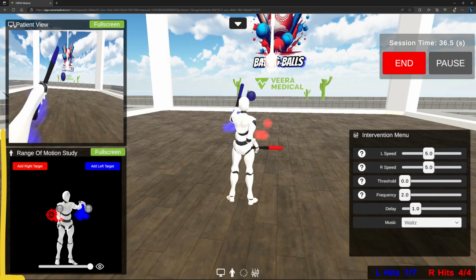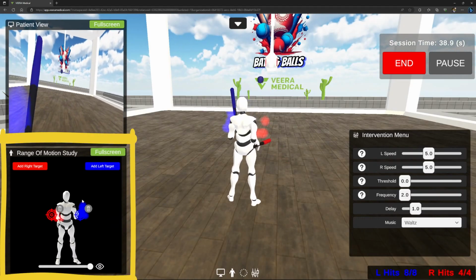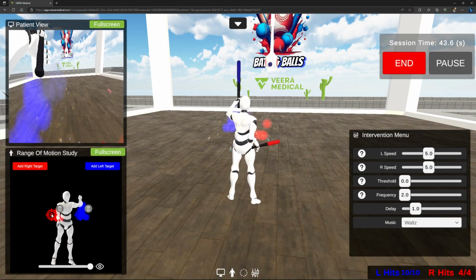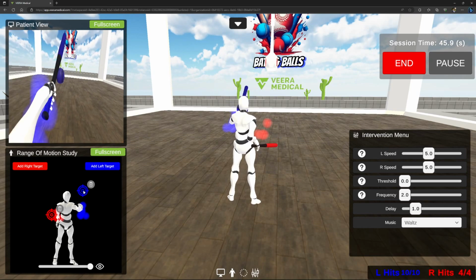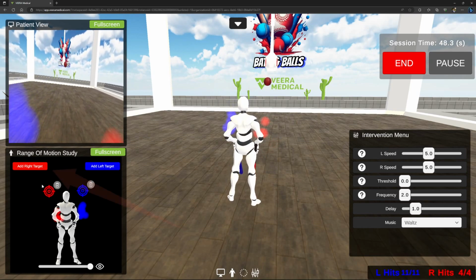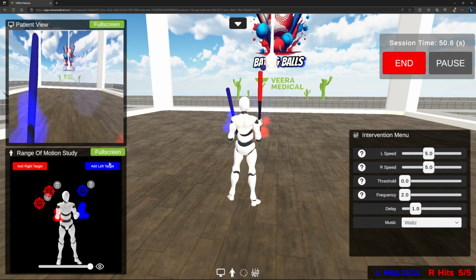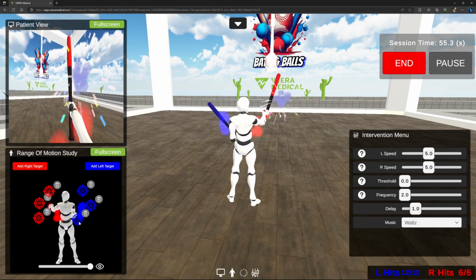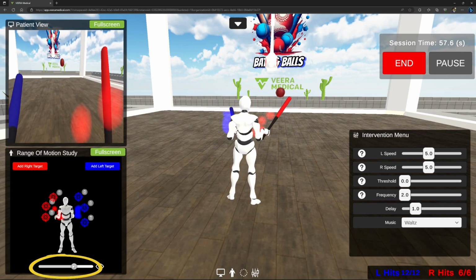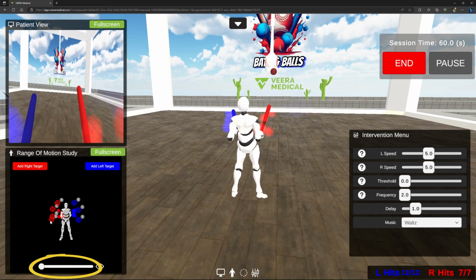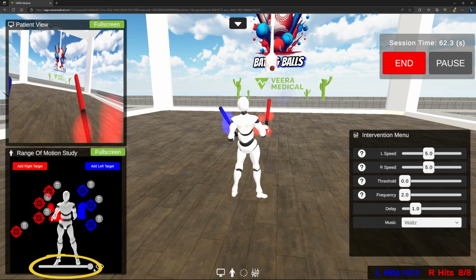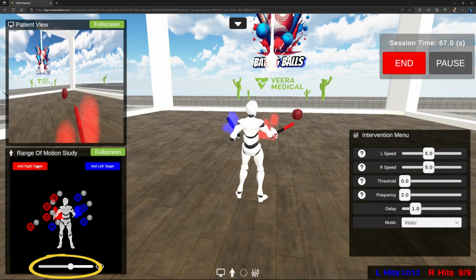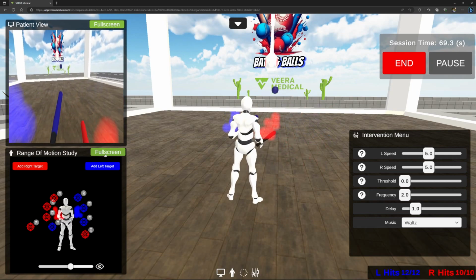Below the Patient View, on the bottom left, is the Range of Motion window. This window showcases the patient's avatar in real time, representing their body movements during the game. As a clinician, you have the ability to move game elements within this window to guide the patient's movements as part of their therapy. This window also features a zoom slider, allowing you to zoom in for a closer view or zoom out to cover a broader range of targets, giving you greater control over the therapeutic intervention. Like the Patient View window, you can also maximize or minimize this window as per your preference.